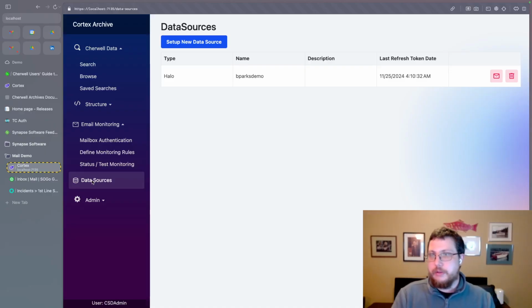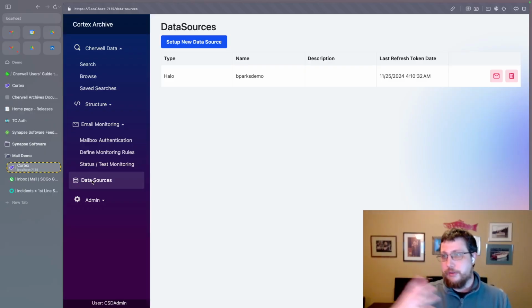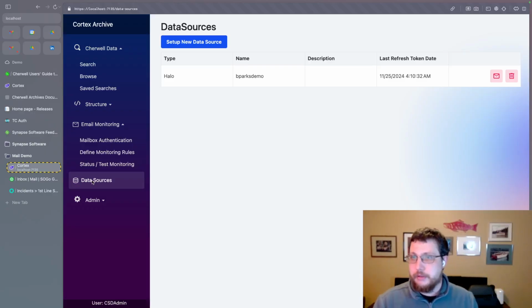And the way we're exposing those to the new functionality that we're adding to this platform is through the concept of data sources. So right now, we're creating a HaloITSM data source. If you are using HaloITSM, you can connect to it as a data source, and I'll show you exactly what that looks like in just a second. And now you can interact with your Halo system through the mail monitoring rules.